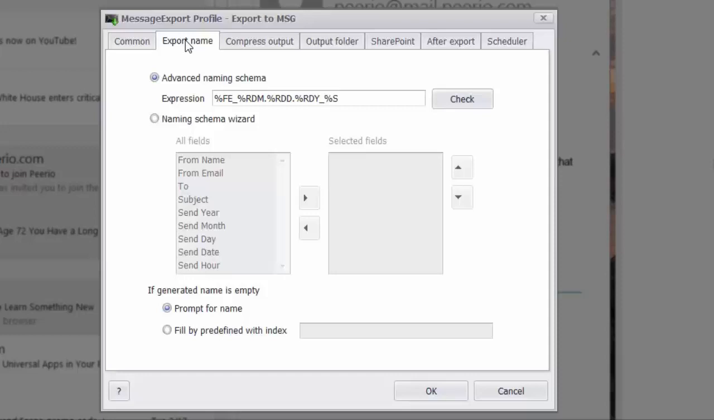MessageExport also allows you to apply a specific naming plan to your MSG files. Outlook doesn't give you this option. You can use the naming schema editor to add parts of the email directly to the name of the files that are created. Everything from the sender's name, the sender's email, the year, the date, the month that the email was sent. You can even have it prompt specifically for a name as you are creating MSG files.